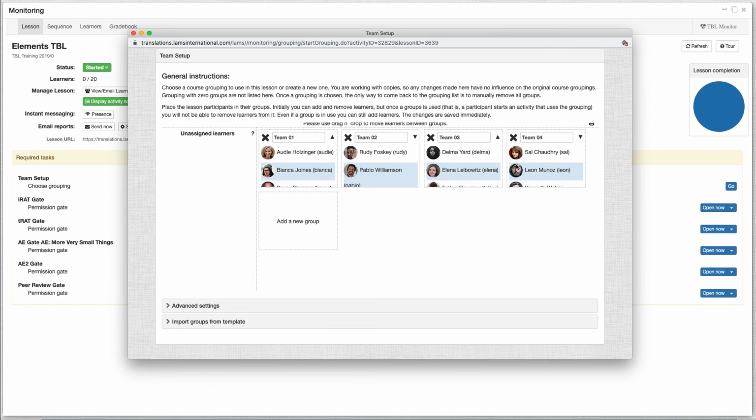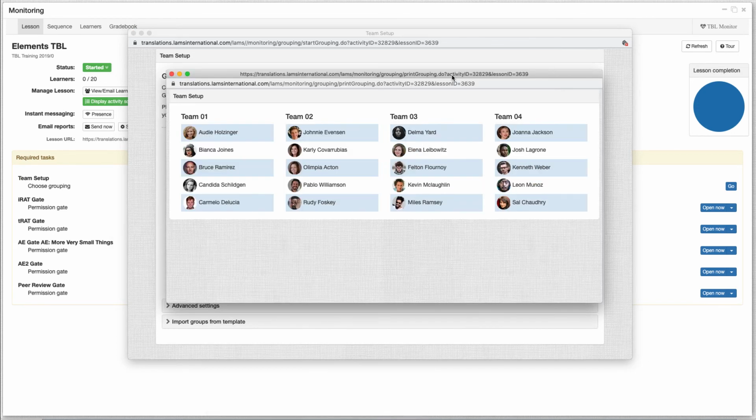If you want to get a printout of the grouping to hand out or to keep for your own records, click the print button and a nicely formatted list will be ready for you to print. Easy, huh?